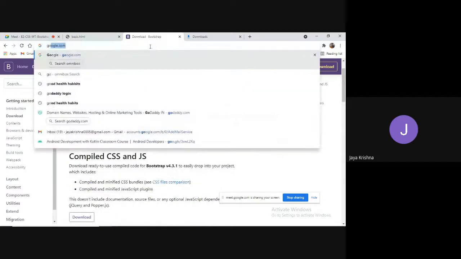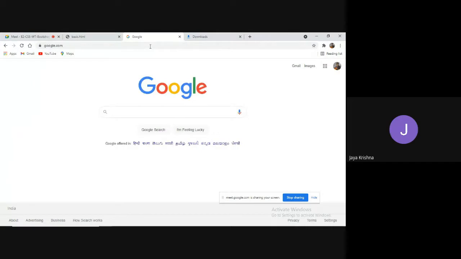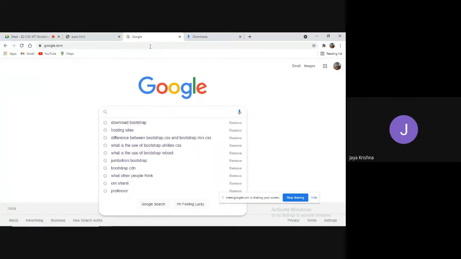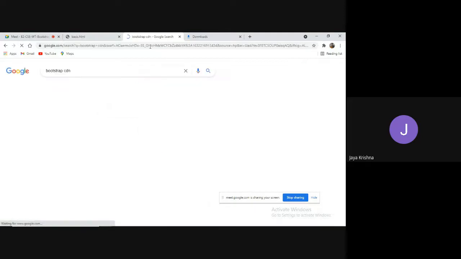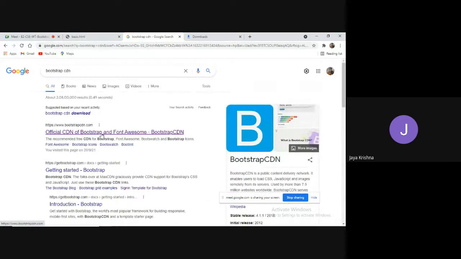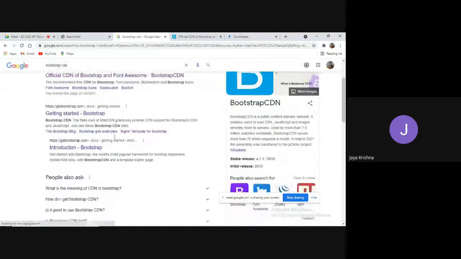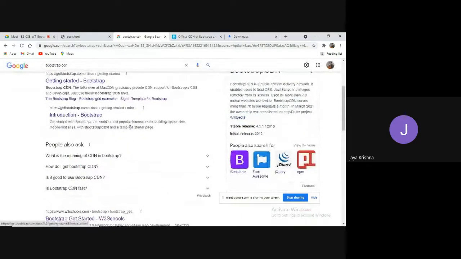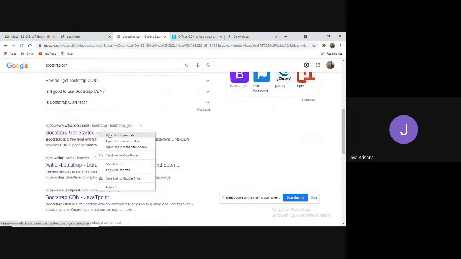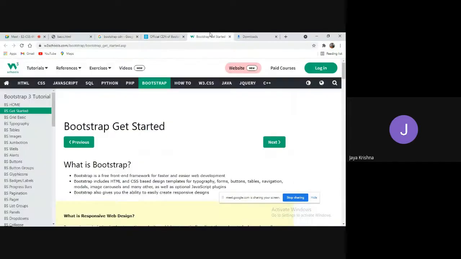Yes, I will go to Google and search for Bootstrap CDN. It is the official CDN for Bootstrap. Or else from getbootstrap.com we can also get it, or w3schools.com. What does CDN mean? A CDN is already developed, implemented and given by various people and large companies. I hope you already know the drawbacks of normal manual installation.